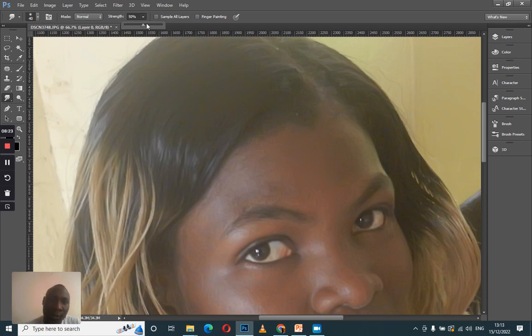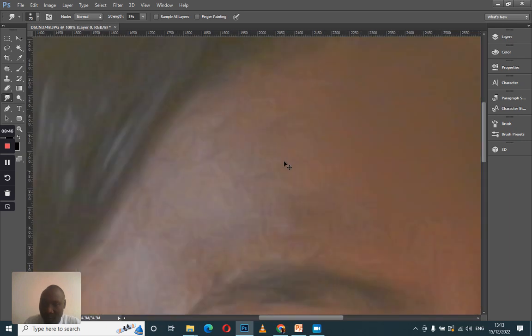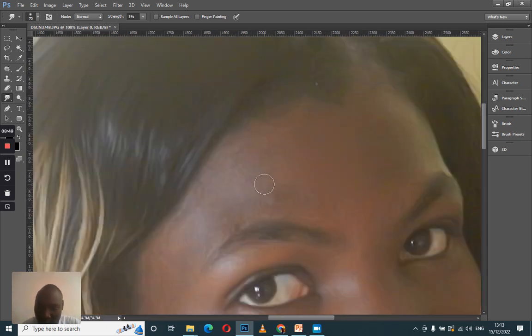I'll come here on the strength, then I'll try to lower it, put it at 3 or 2%. So it is at 3%. Since it is at 3%, then I'll start using my tool. I can enlarge it a bit, then zoom my photo a little bit more. Then I'll start brushing it around slowly by slowly.